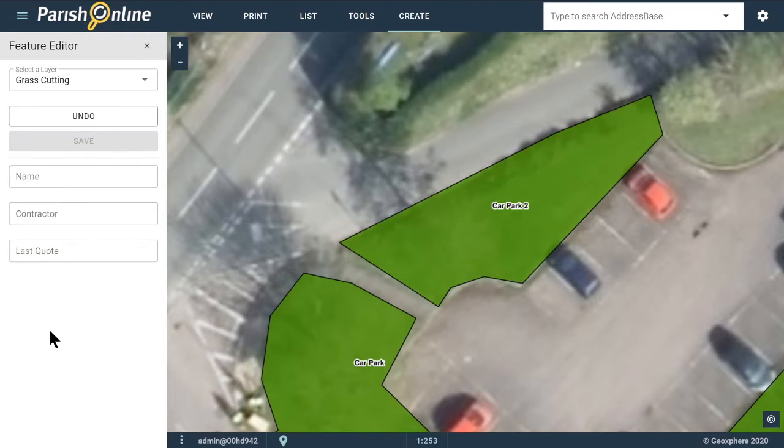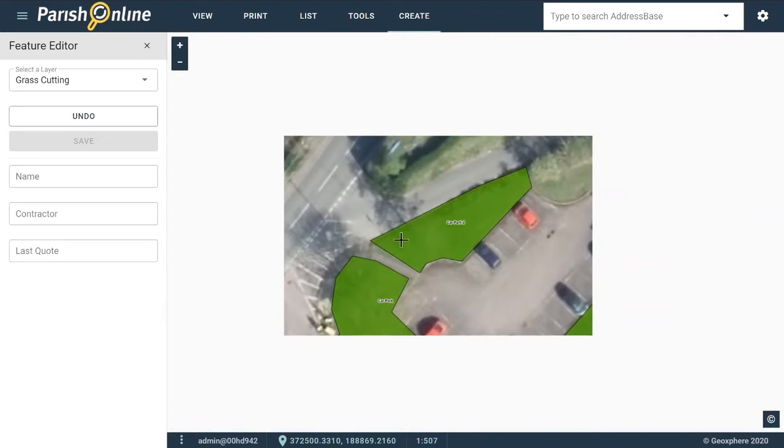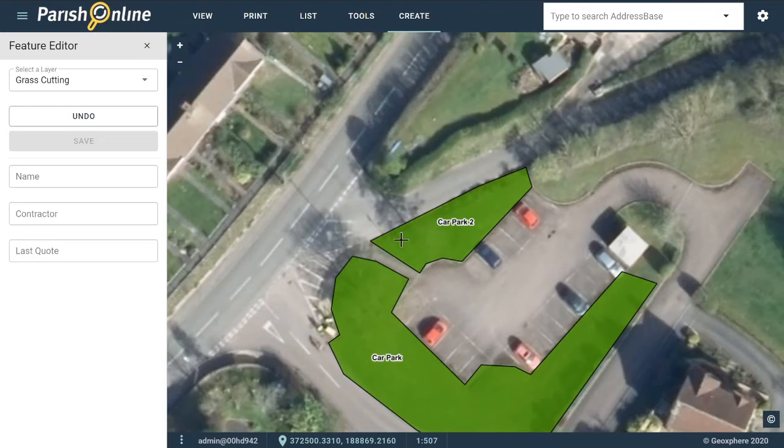And that's done. What it's done is it's actually created the shape and given it the style of all of the other objects in that layer. So it's created a consistent style for all of them. So I'm not having to draw the layer and then also style it as best I can. I might not have remembered what particular green I used. I don't have to. Parish Online is giving me that same style.